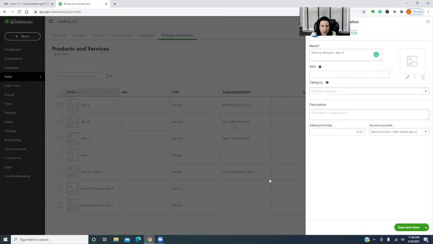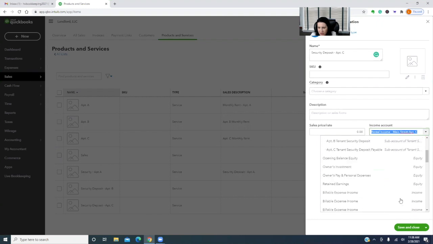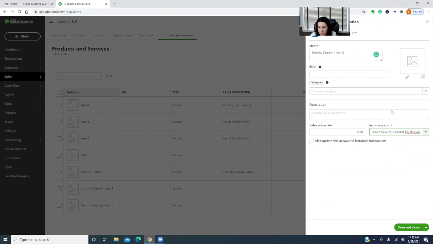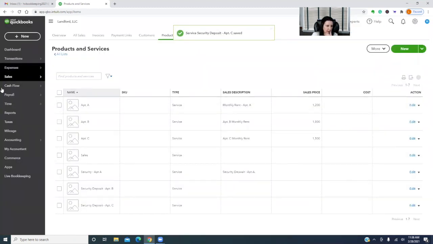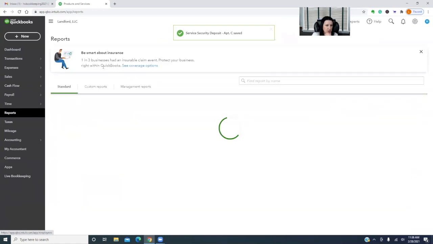Okay, guys, this is why you run the reports. Look, I made security deposit C, but I checked rental income instead of security deposit. So that's why you want to run the reports a lot, so you pick something up right away. And right here I can say update accounts historical transactions, this will fix the past. If you don't click this, that one invoice I made would stay in rental income. Okay, so now let's go back to the balance sheet, click reports.